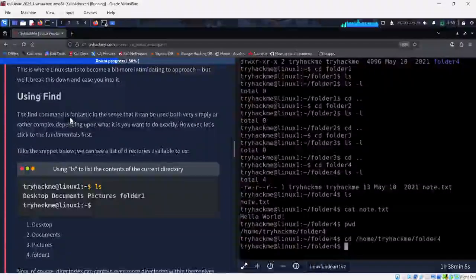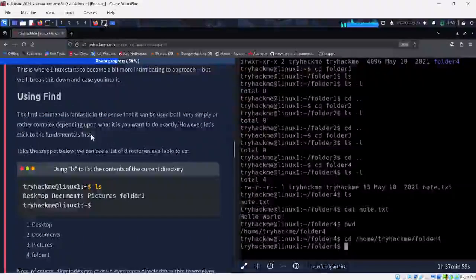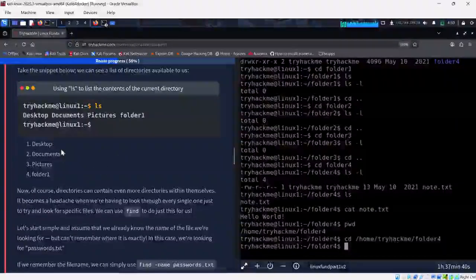The find command is fantastic in the sense that it can be used both very simply or rather complexly, depending upon what it is you want to do exactly. However, let's stick to the fundamentals. Take the simplest below. We can see a list of directories available to us. Okay, let's run the command and it's showing the folders and details.